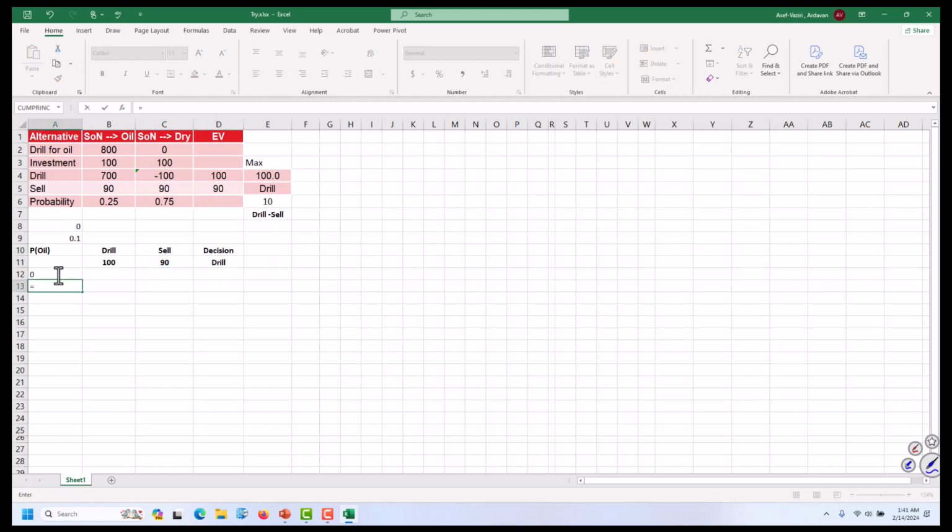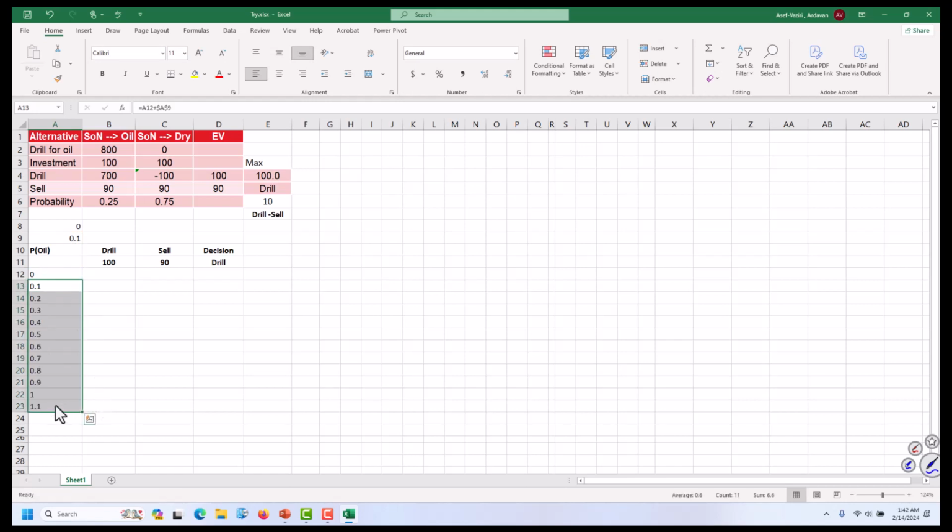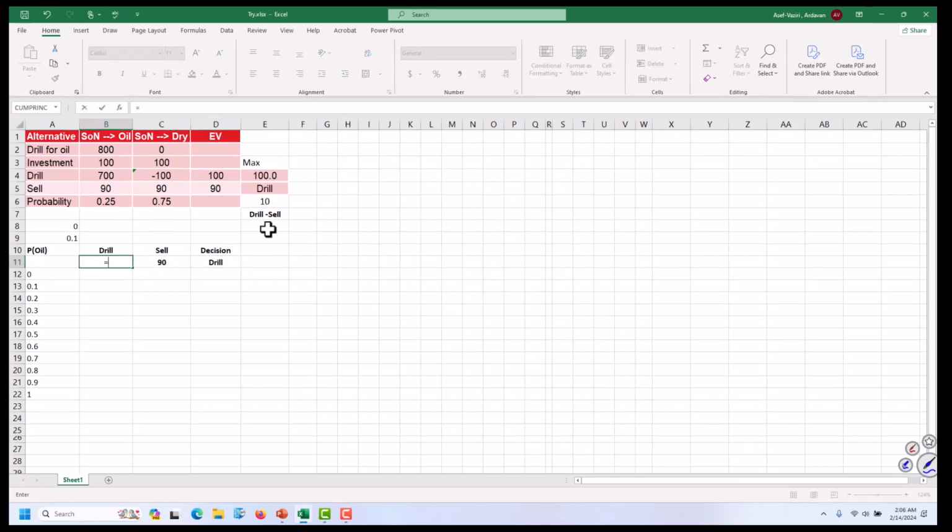Equal to this second zero plus that 0.1 and lock it because you want to copy it down. And then you copy it down to this 0.1. This first number should be 1 to the right and 1 to the north of 0. It should be there, and the rest can be here. And what is typed there? Output of drill. What is typed here? Output of sell.